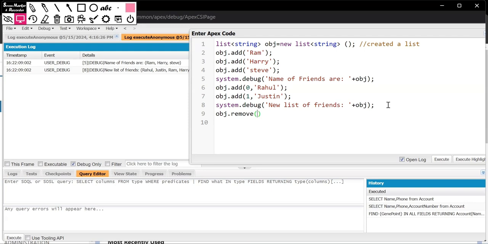So let's say I wanted to remove Justin, and Justin is at index of 1. So what will I say? I will go ahead and remove Justin here. And then I will go ahead and display my final list of friends, in which Justin will not be there. So I will say final list of friends.